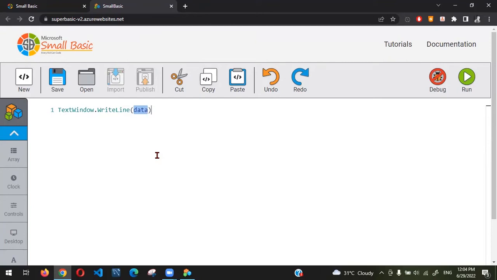Now we should include data. So instead of data, inside the parentheses within inverted commas, I would like to type hello world. That's it. Now what should I do? I should run the program. Here there is the run button. Here there is also a debug button. By pressing this one, I can check whether there are errors in my code.